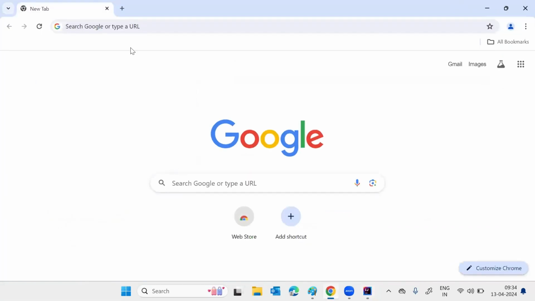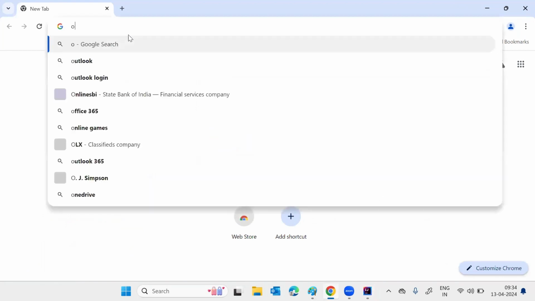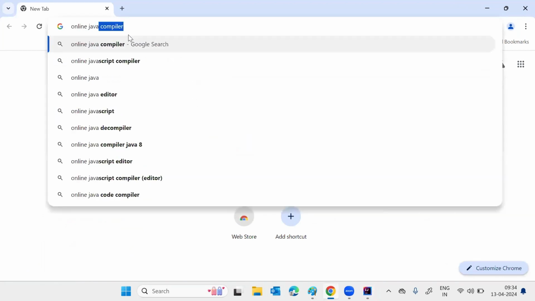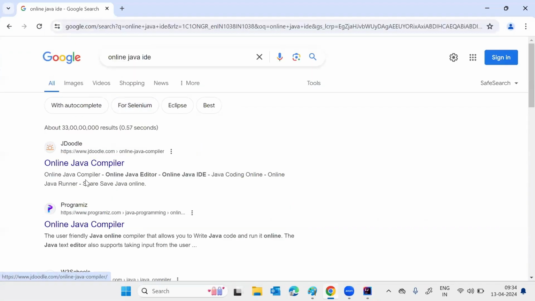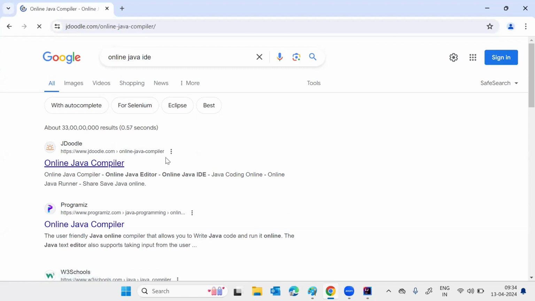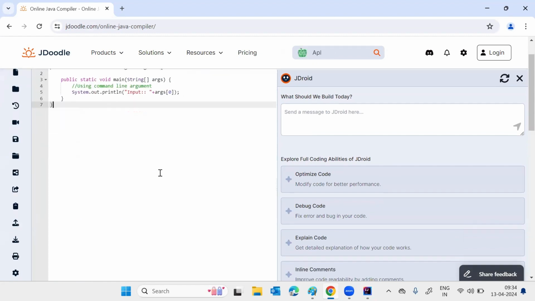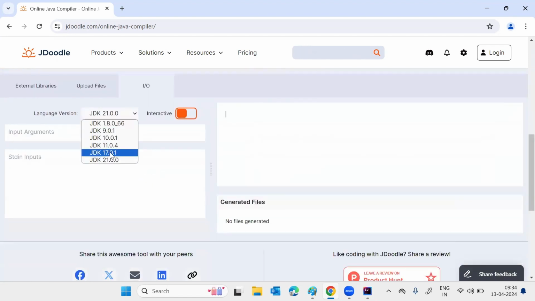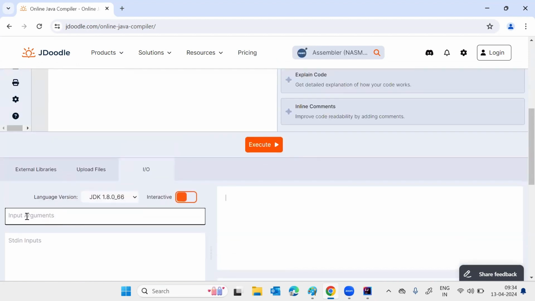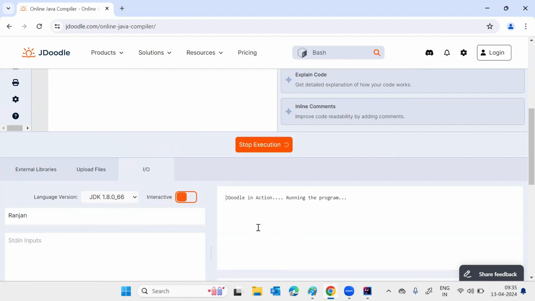I will go to Chrome and search for an online Java IDE. Let's go with this, since we are just testing it, so it doesn't matter. Let me paste everything here. First we'll check the language here, and now we'll provide the input. Let's say Ranjan, my last name, and I will execute it. Let's see what happens.